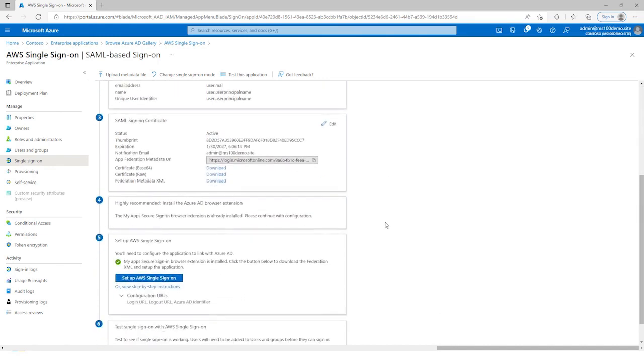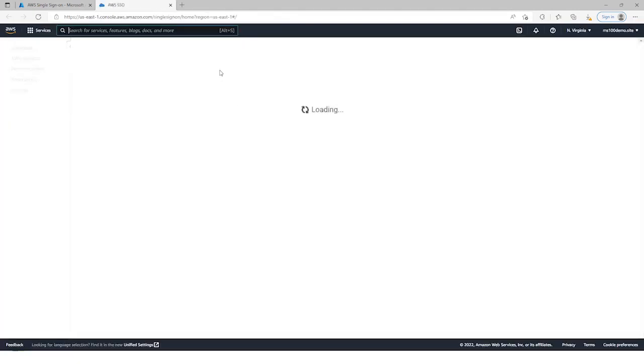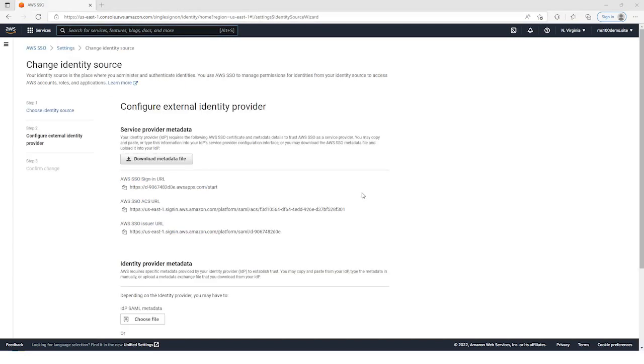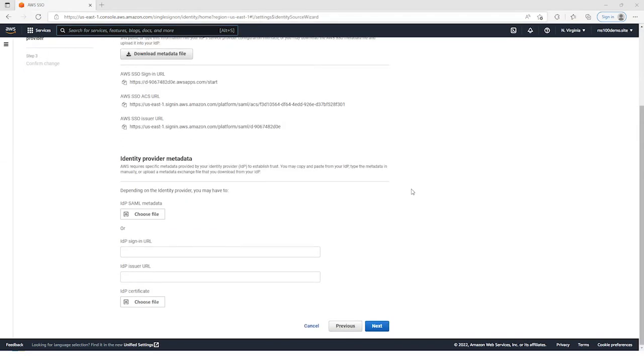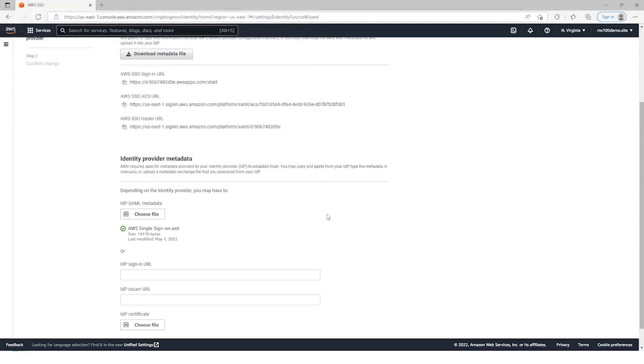I want to do a little bit more configuring here now, because now what I want to do is do it the other way around. So now I want to set up AWS single sign-on. So I'll go ahead and click on this, which will allow me to download a federation file, see here, and switch over to AWS SSO. So see, I'm still on this page for configuring my external identity provider. So now I can go and choose that file that I just downloaded from AWS.